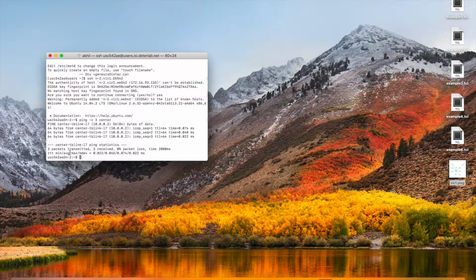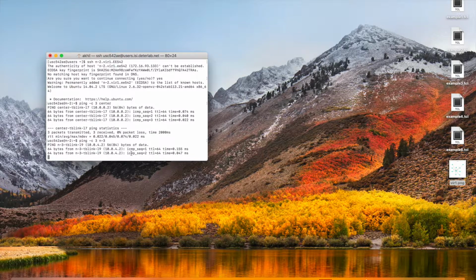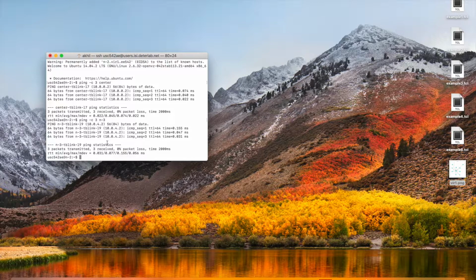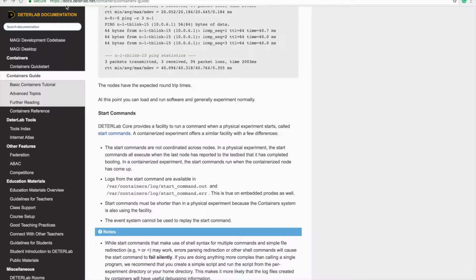And we can also check the other node: ping -c 3 node3. You can see that they are pinging each other. Okay. Now we'll be using the start commands.